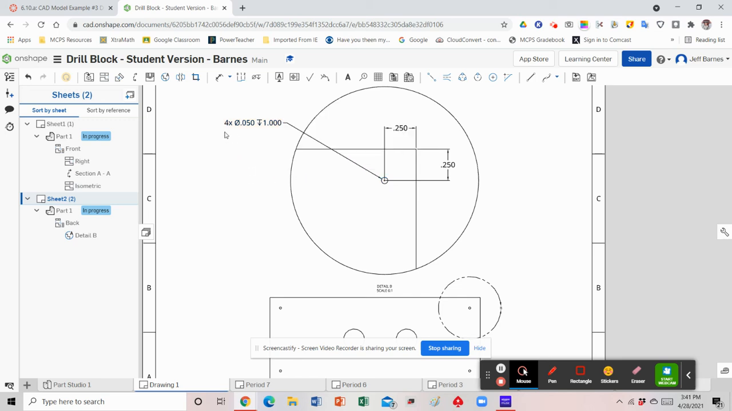Okay, and what that does is it tells me that all four holes on this sheet here, that are correlating to these four holes here, are the exact same. They have the exact same dimension. And so now they're going to be in the same position, 0.25 from the top and the right, and then 4 times. So all four holes have the same exact dimension.